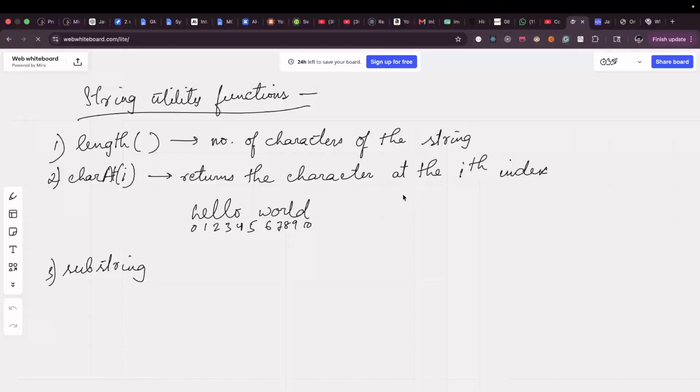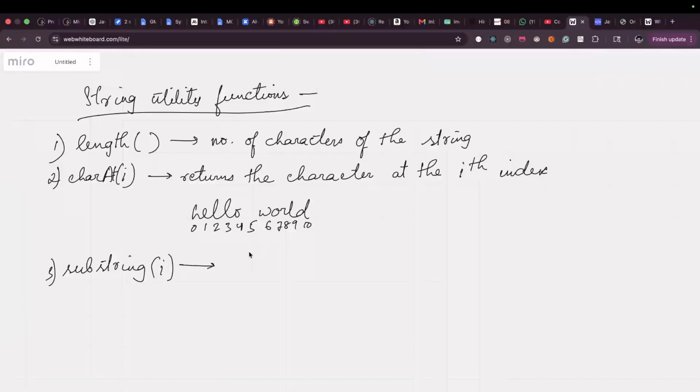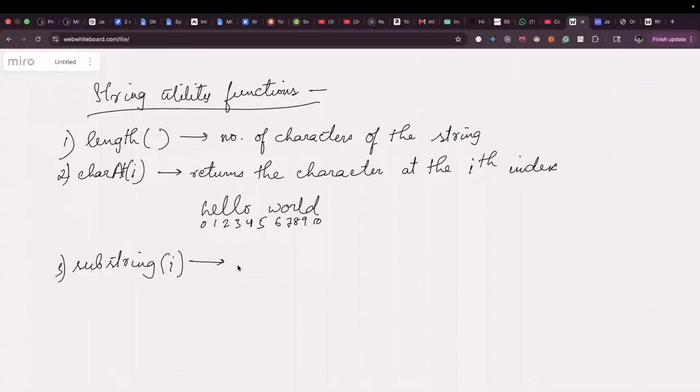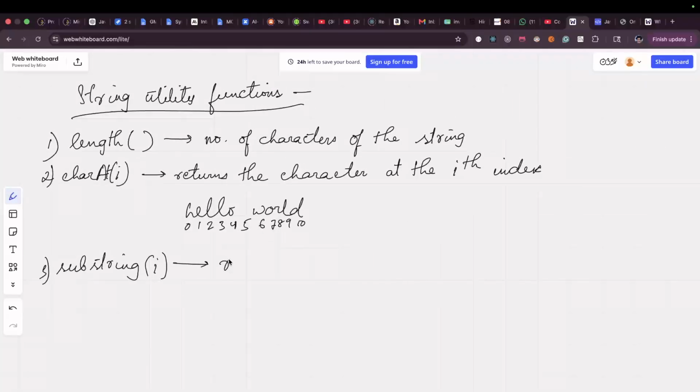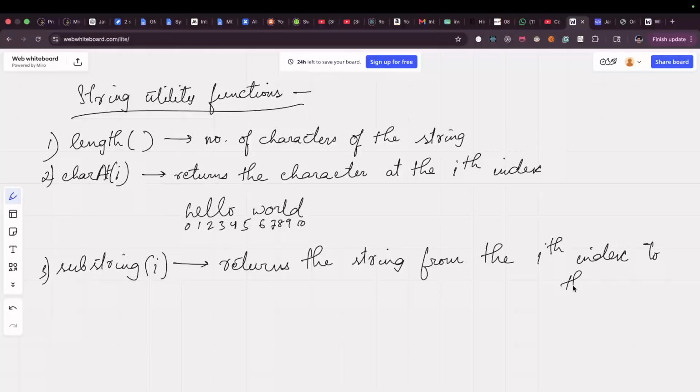Okay. So now we have the substring method. Substring takes two variations. First, the substring will take one index. If you pass just one index, then it returns the string from the ith index to the end. This is what it does. And there is another variation.